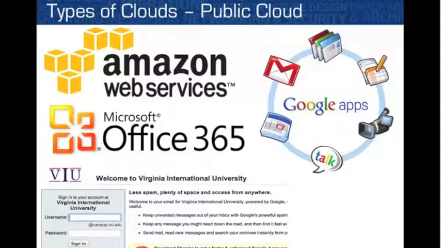Now you can see an example of that is actually Virginia International University actually uses the public cloud, because here at the bottom, here's a login for Virginia International University to the campus email, and as you can see, VIU uses the Google Cloud. So when you use your email at Virginia International University, you're actually connecting to the Google Apps Cloud, and your data is stored on one of those servers that I showed you earlier.